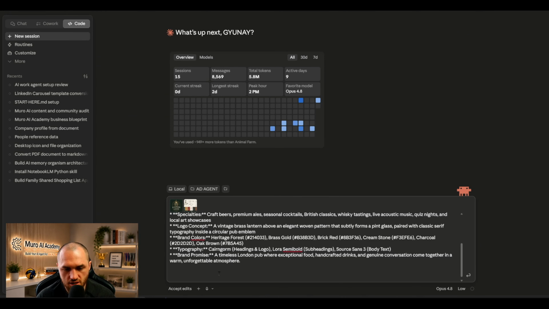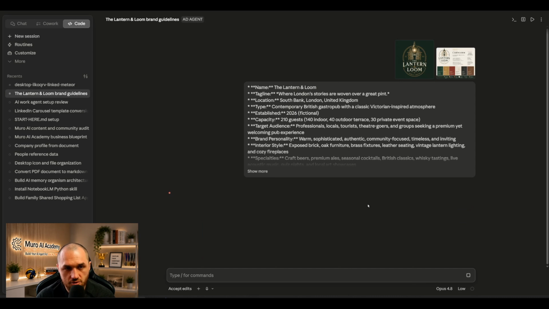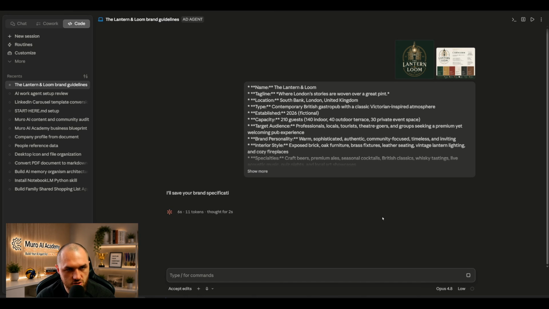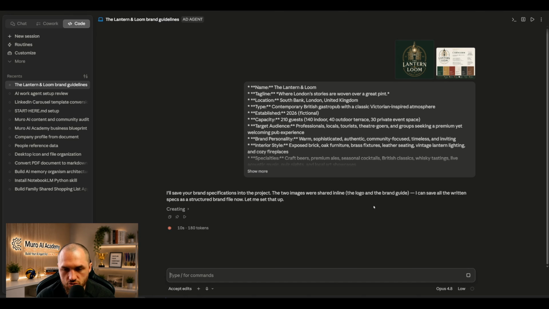And I will just say, these are the logos of the pub, brand palette, and all of the specifications about my business. Save them into our folder, and I will send it so it can save the images and the specifications of our business. So you have to do the same thing with yours, so it can know all of the context and everything about your business.